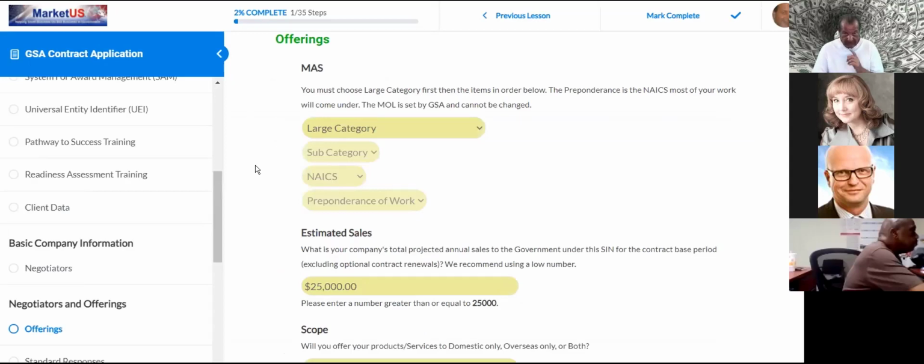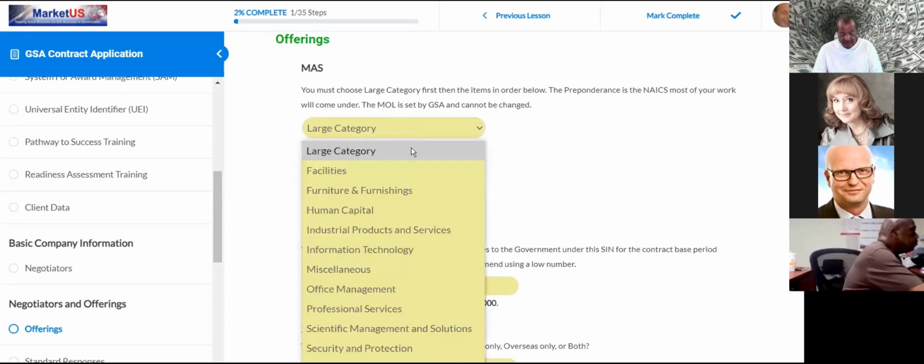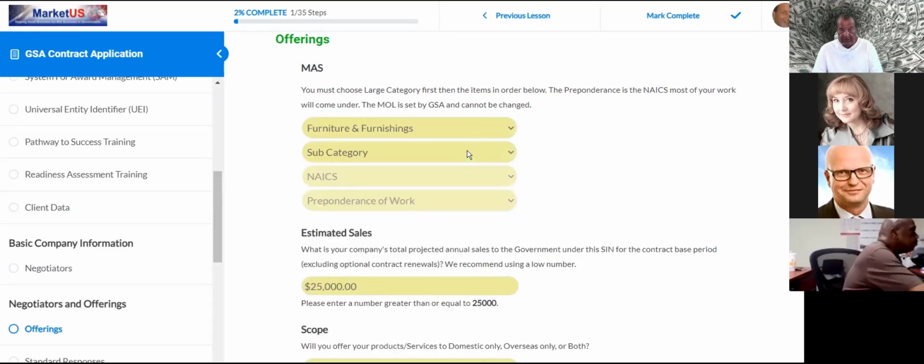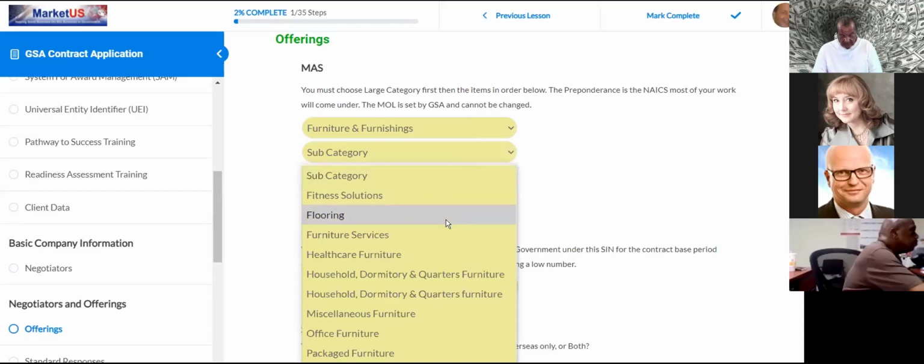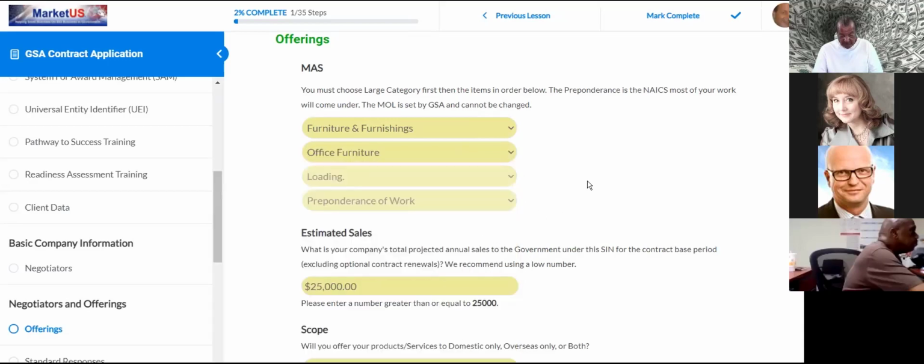Because I know Eileen's on board, it was funny, I'm going to actually use furniture this time, just so I can see her raise her hand and say, no, that's not right. You must choose a large category. Well, let's go down to furniture. That will give you a subcategory. Let's say the subcategory would be, let's go with office furniture. I think that's where she was working.